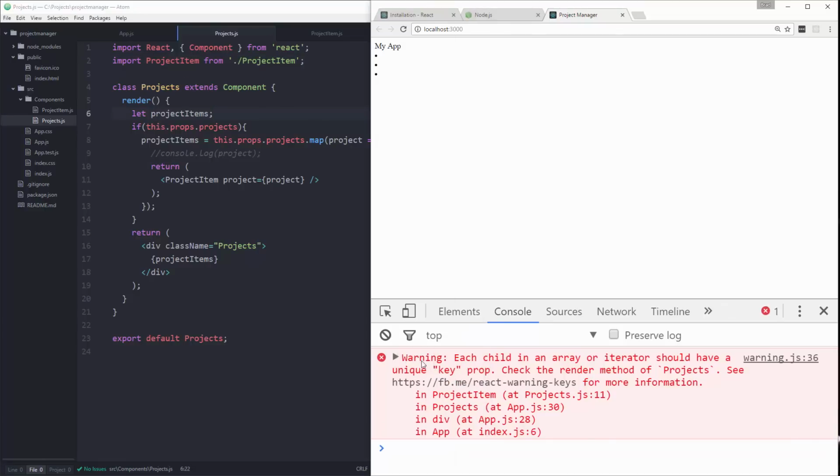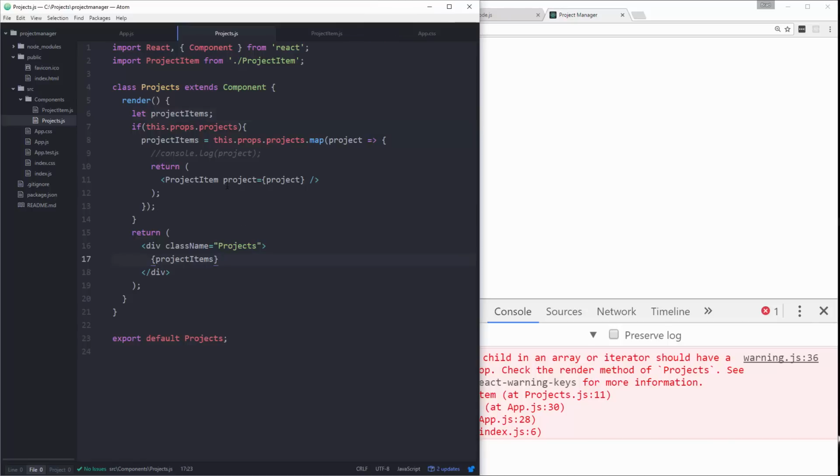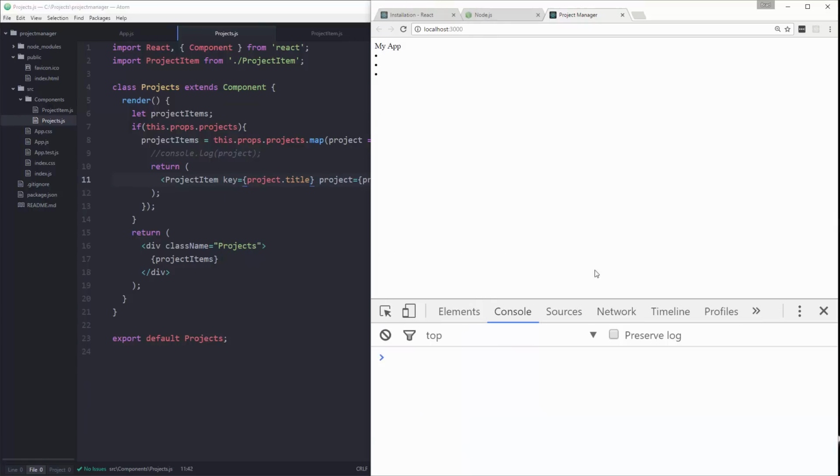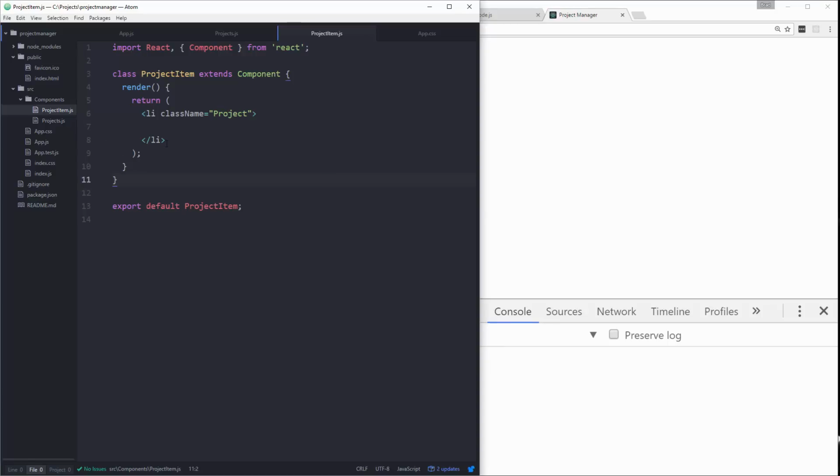Okay, now we're getting this error that says each child in an array should have a unique key property. So this isn't an error, it's a warning, but it is a good idea to add a key to our project item right here. Usually if you have an ID you would use that, but we'll just use project.title. Okay, now nothing's being output up here because if we go into project item we haven't put anything here yet.